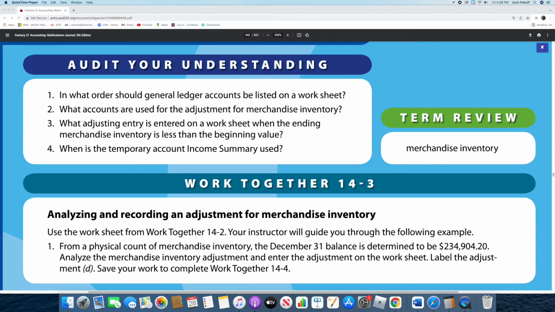But anyway, today I will be going over the 14-3 work together, where we will be analyzing and recording an adjustment for merchandise inventory. So the instructions say, use the worksheet from Work Together 14-2. Your instructor will guide you through the following example.